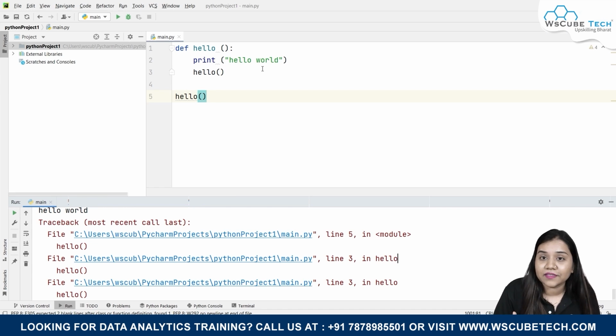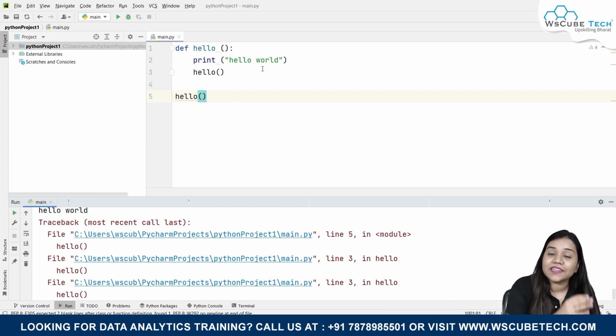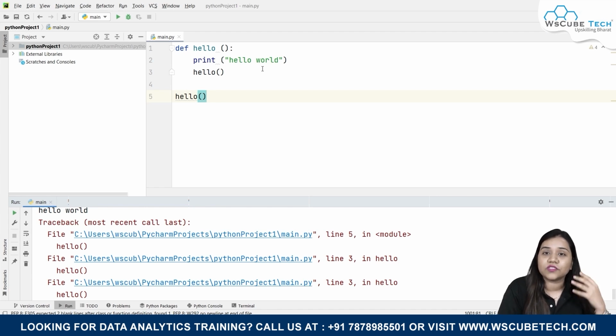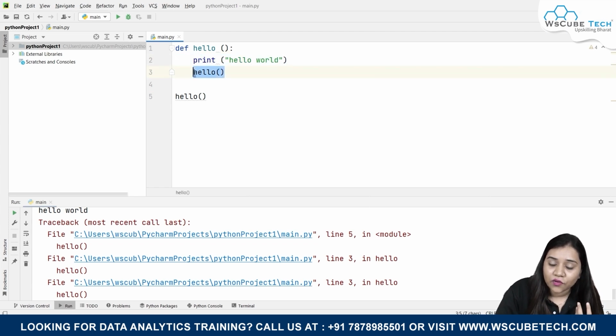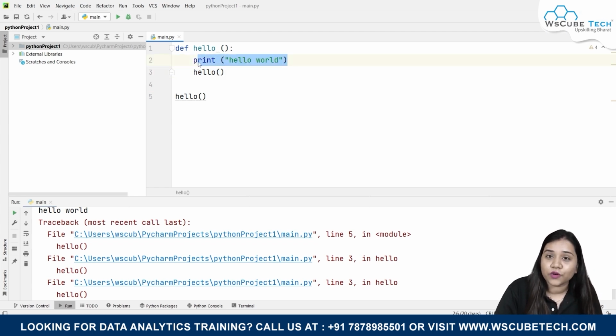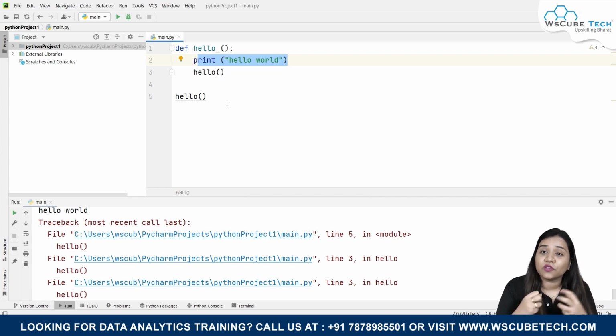What happened here is I created a function in which I wrote hello world, and inside it I'm also calling it. I called it outside, and when it's called, it prints hello world but also calls this function again itself. So again it's printing hello world, again it's calling itself, and again it's printing hello world. This is what recursion is: when a function calls itself.